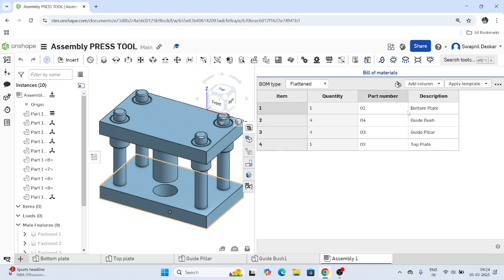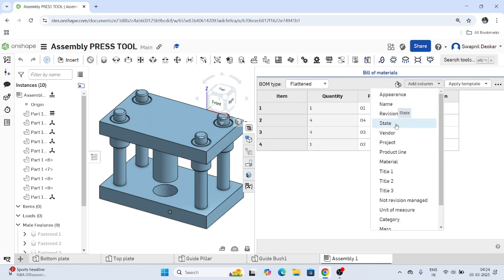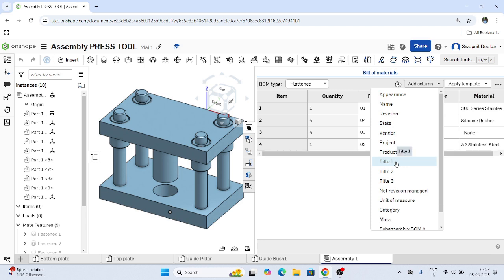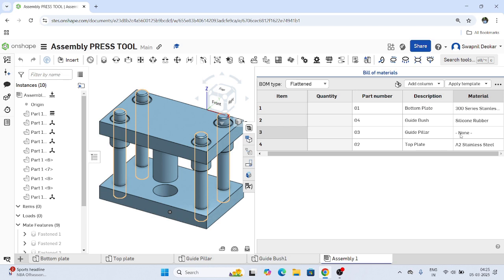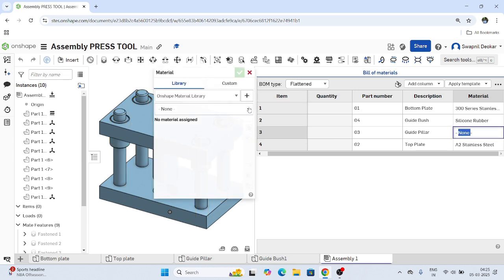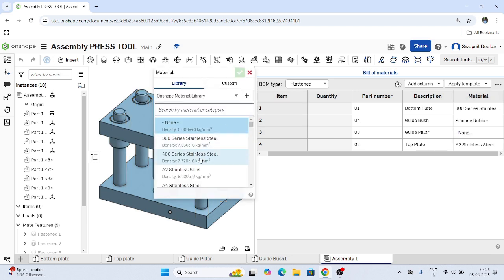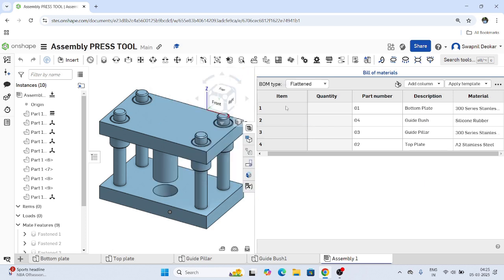Now if you want to add any column we can add it, like material. So I will add the material. You can see here the material is added. See, the guide pillar material is not provided. I will select this and assign the material from here also. Okay, so stainless steel 300 series. See, these are the materials applied.